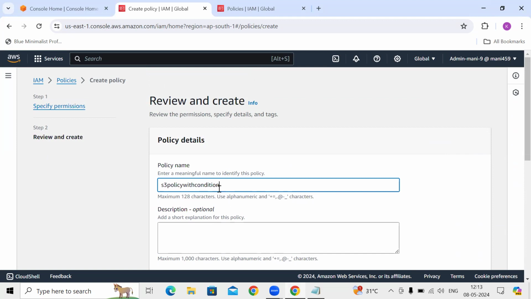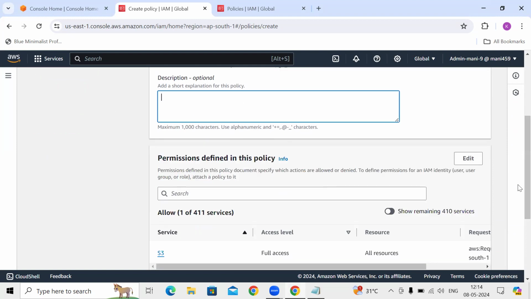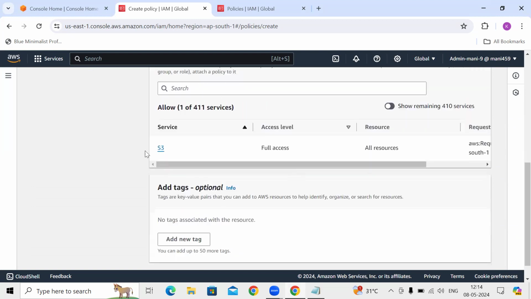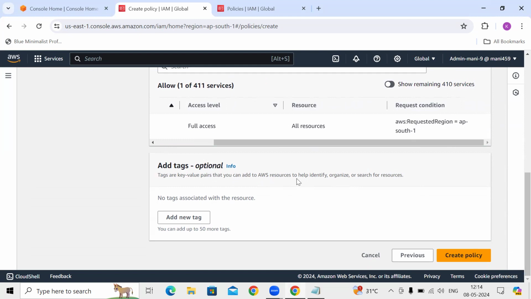This is the name I am providing to this policy, guys: S3 policy with condition. The description is optional. This is the service, S3 full access, all resources. The condition here is only the AP South 1 region. The tags are optional. And here it is showing create policy.